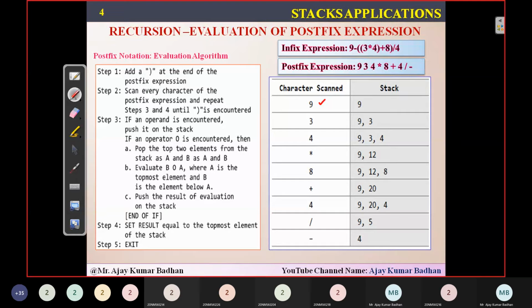First your scanning character is 9. You're going to push it onto the stack. Then you got 3, push it onto the stack. Then you got 4, push it onto the stack. Then you got star. You know that star is an operator. Then what do I have to do? First, I need to pop the first two elements present in the stack. What are the two elements on the top of the stack? 3 and 4. I'm just popping them. This is your second element, this is your first element.